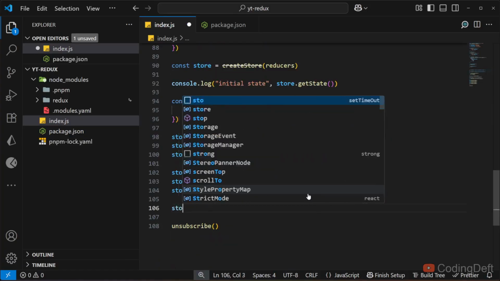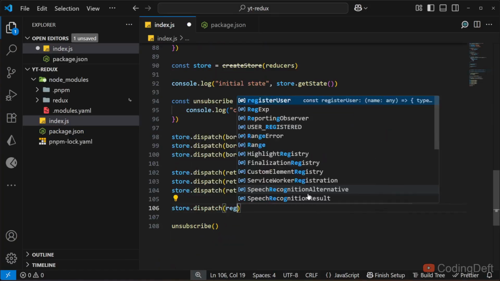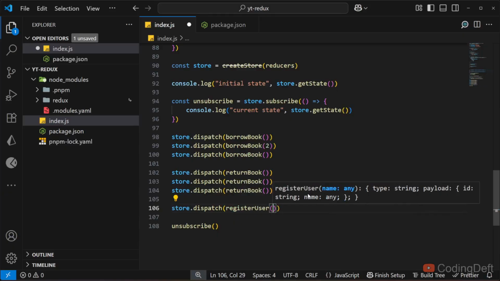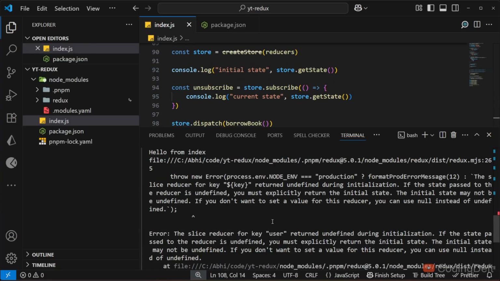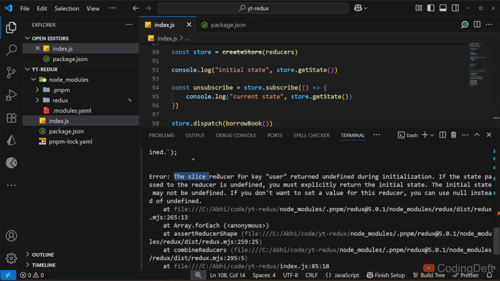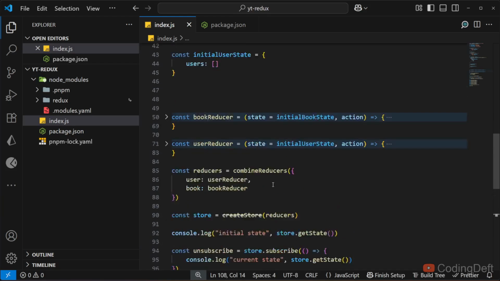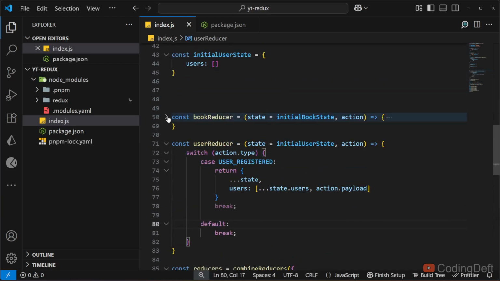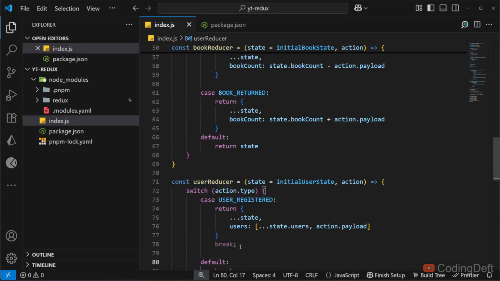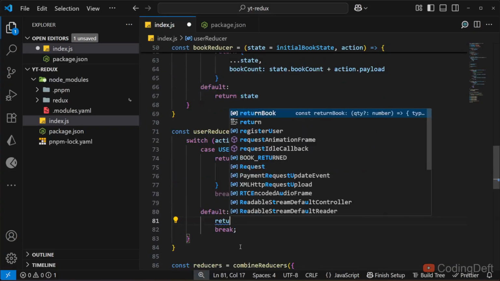Now let me dispatch some action, that is register user. I need to pass the name here. Let us say John. Now let us go ahead and run this code and see what happens. We are getting an error here. It says the slice reducer for key user returned undefined during initialization. So what have we done wrong? In the user reducer, in default we are not returning anything. We need to return the state. So in the default case, let us return the state. Let us run this again.